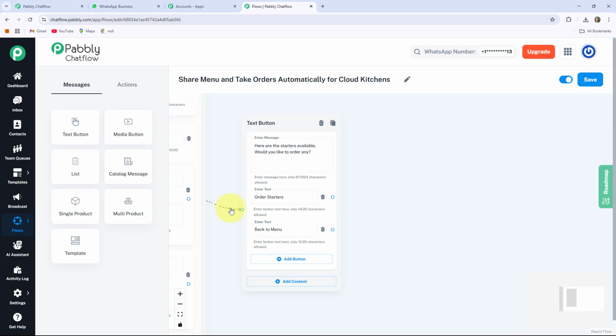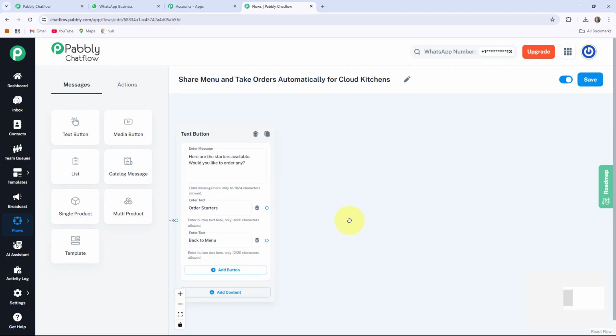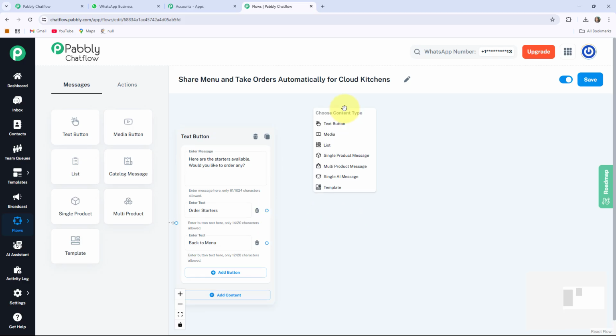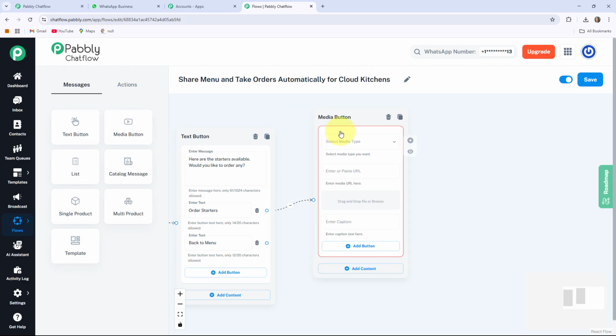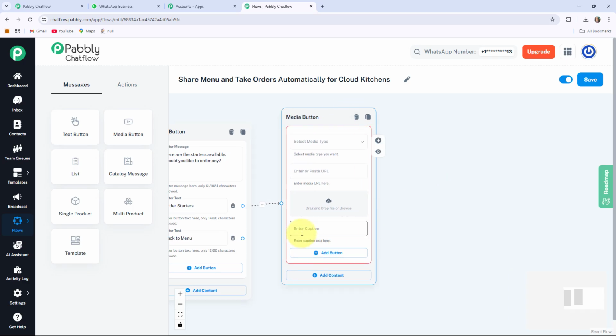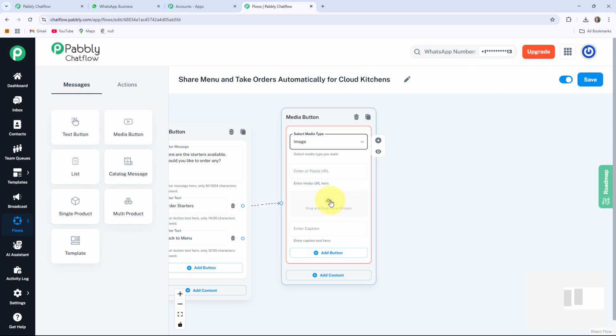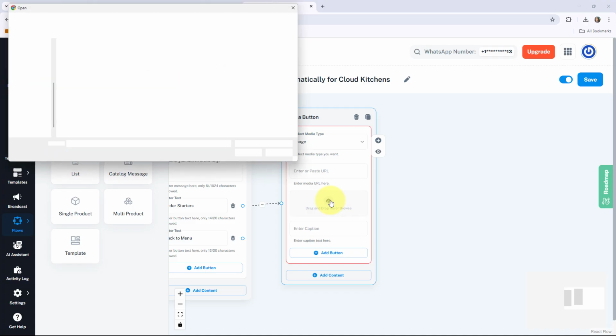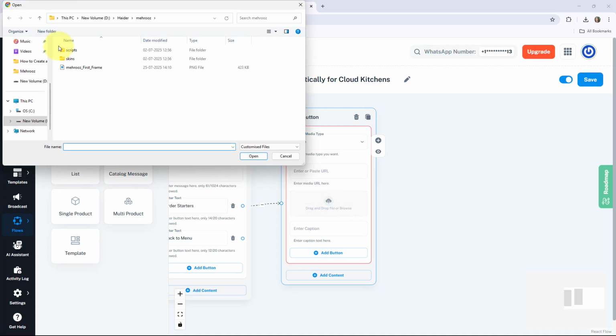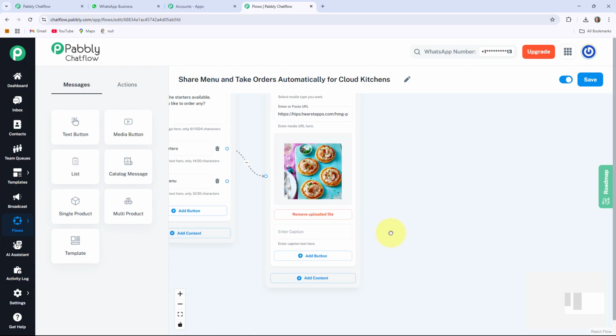Now, if my users want to order starters, then they will click on this button. Then my bot will provide them one image of a starter including their price and one button, that is order now. For that I am going to click on this circle, drag a line, choose content type as media. It will provide us a media button box in which I am going to select the media type as image and upload one image of a starter that is available in my cloud kitchen by clicking on this and uploading it from my gallery. Here you can see the image is uploaded successfully.